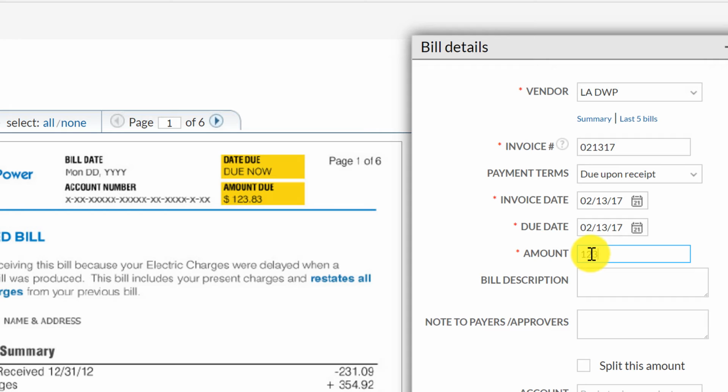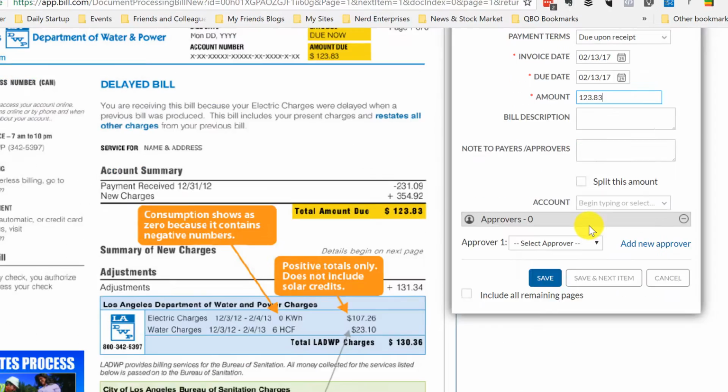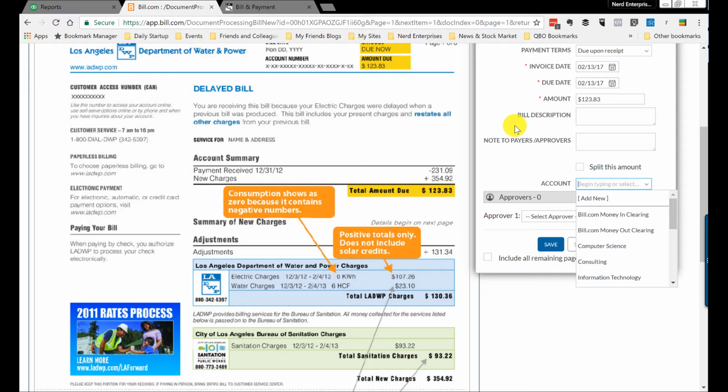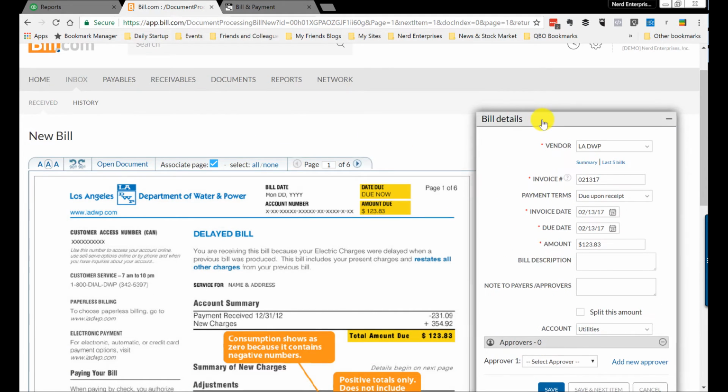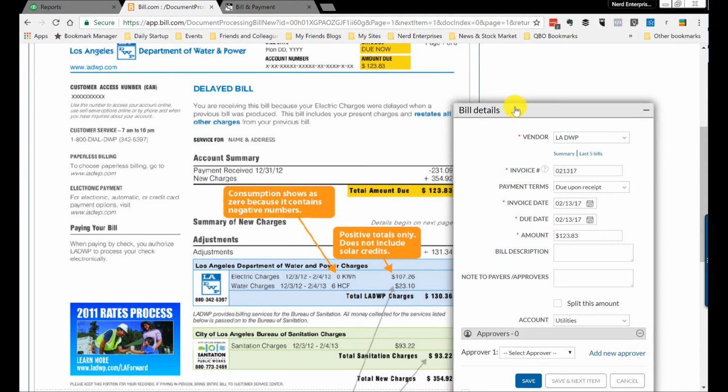Total amount due, $123.83. And the account is going to be utilities. There it is. And so you see, this little data entry screen, believe it or not, is much easier.